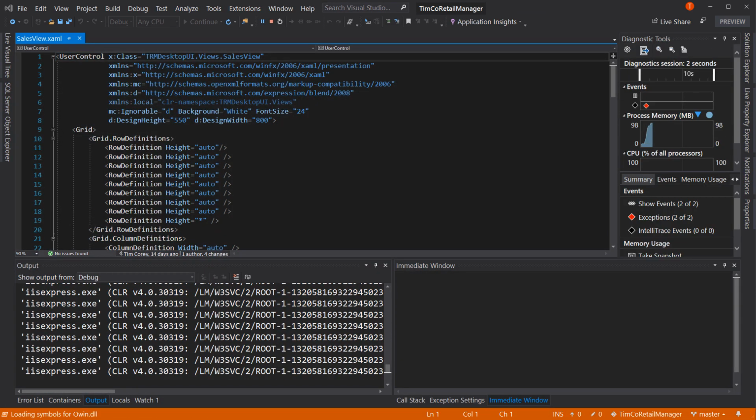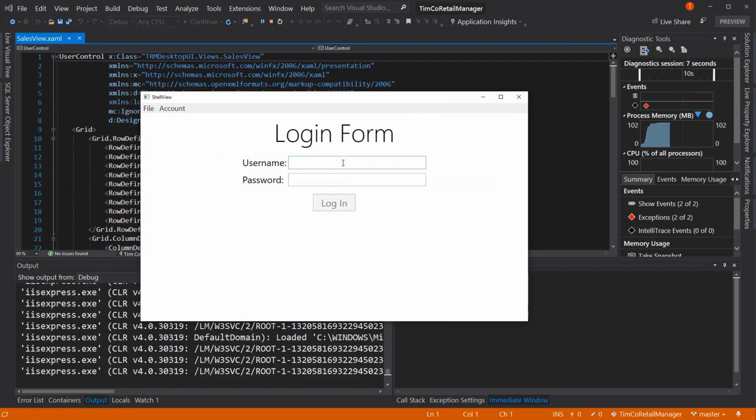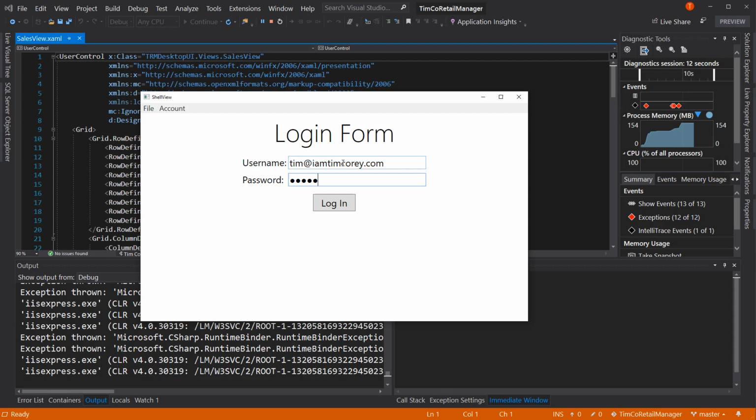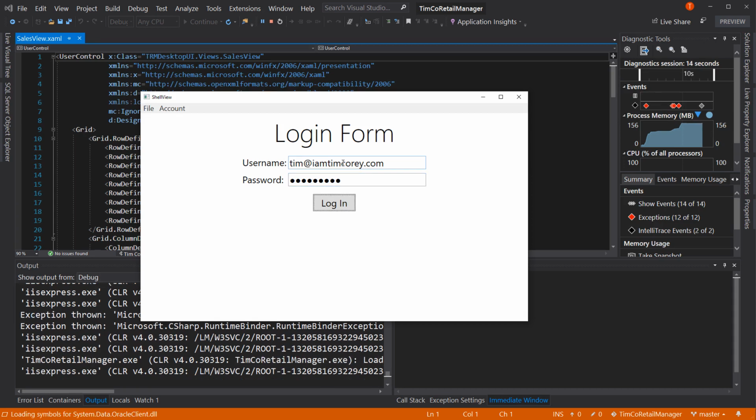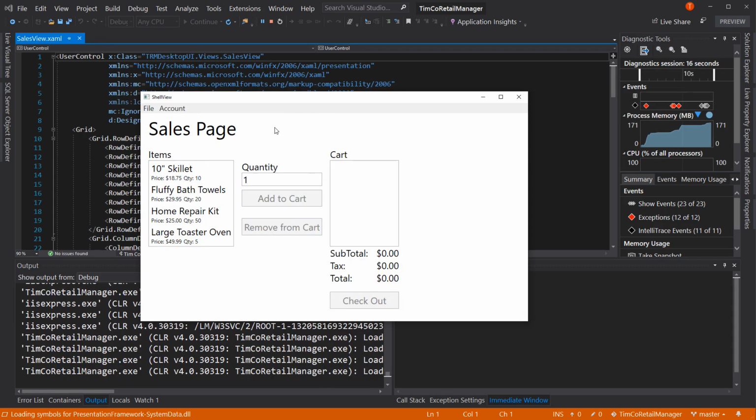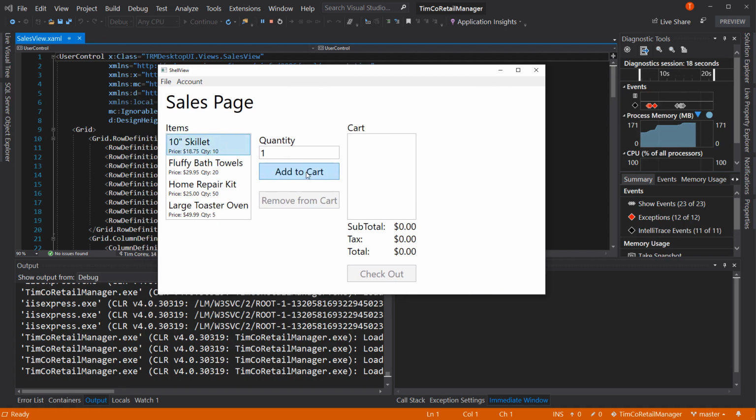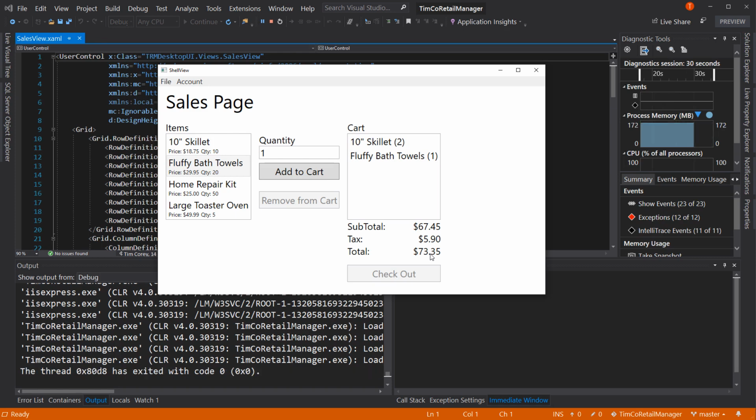But then as long as it works, let's pull this over here, and it's tim@imtimcorey.com. And it's my password, my super secret password. And it does log in. And if we add items to the cart, the subtotal, tax, total all update, the quantity updates, we can add a second one. And I can add something else as well. And it updates like so. So it's all working as intended.